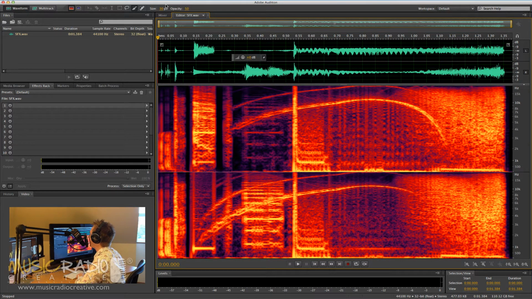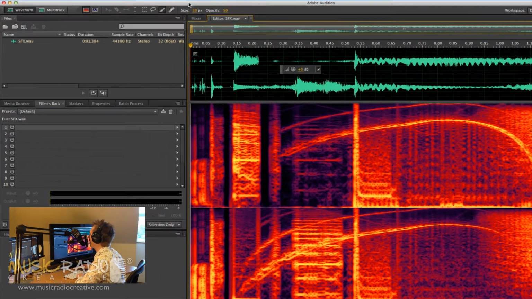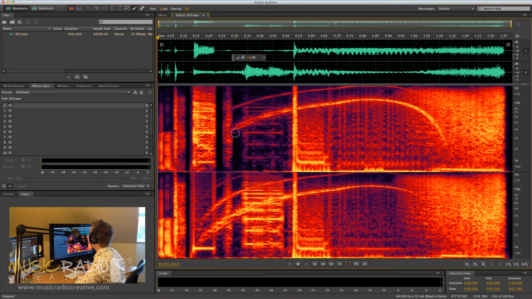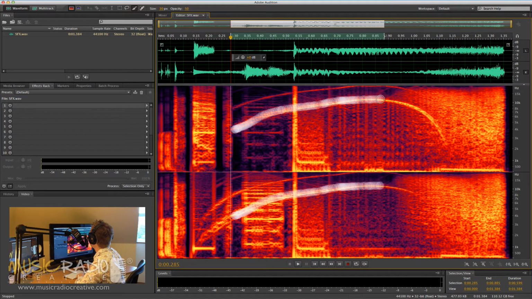Now, in order to edit, this is a little bit like Photoshop, click this icon here, and you will get the Paintbrush selection tool. Now, all you have to do is select that big, long line, which contains, of course, your high-pitched noise right the way to the end, and you'll notice it's selected.